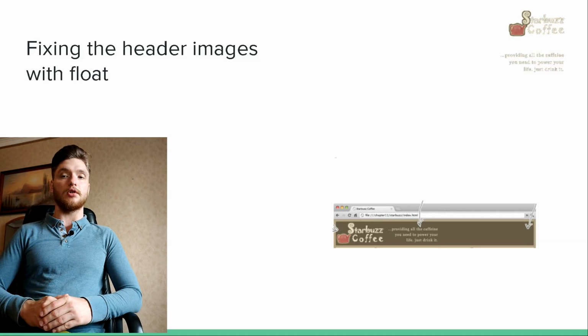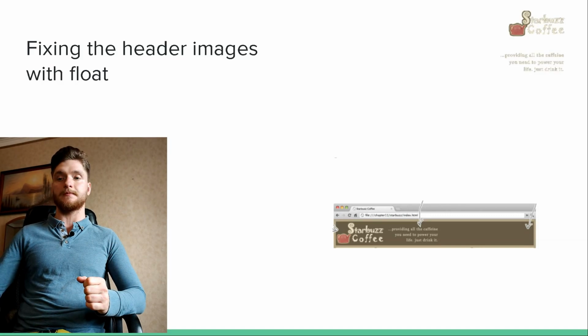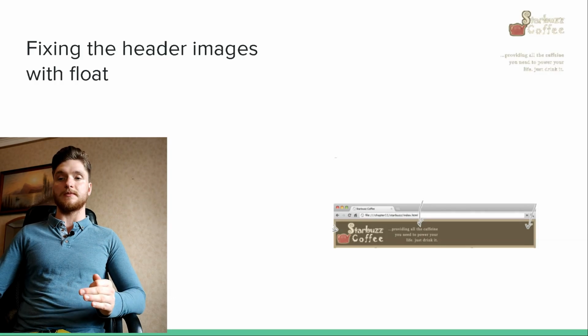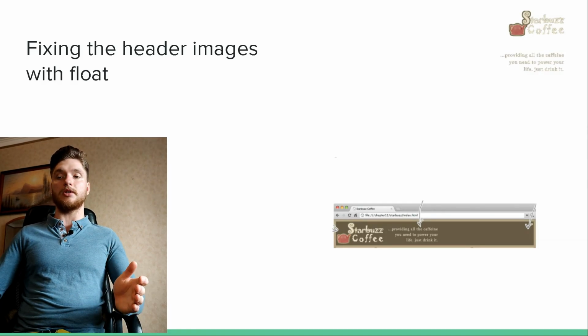So let's take a look at how we are going to do this. Step 1: split the header image into two images. We already did this for you. You'll find the images header-logo.gif and header-slogan.gif in the chapter 11 Starbucks images folder.